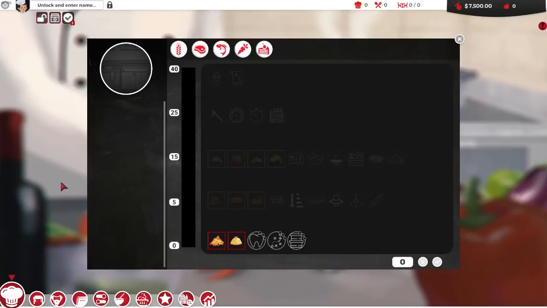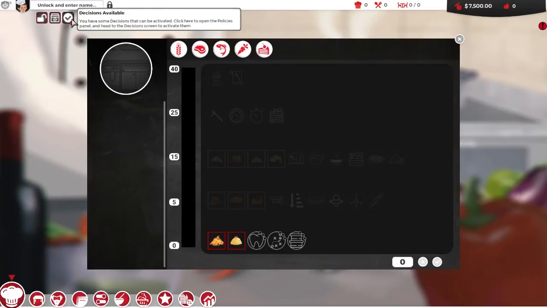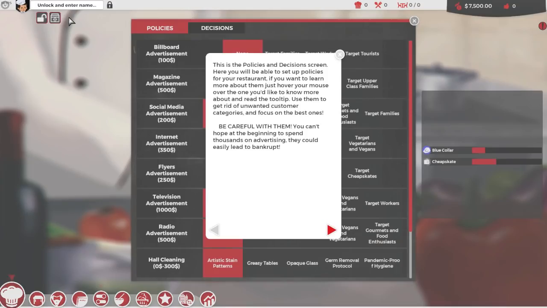Decisions available. Open furnishing panel. Some decisions that can be activated. Click here to open the policies panel. I'm guessing this is the policies panel. No. This is the policies and decisions screen. Here you'll be able to set up policies for your restaurant. If you want to learn more about them, just hover your mouse over the one you'd like to know more about and then read the tooltip. Use them to get rid of unwanted customer categories and focus on the best ones. Be careful with them. You can't hope at the beginning to spend thousands on advertising. They could easily lead to bankruptcy. Okay.